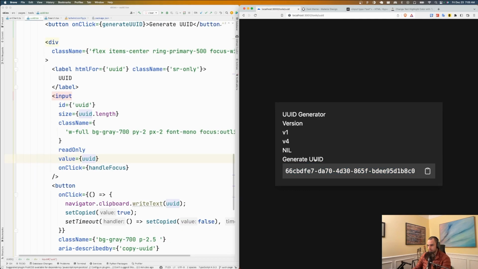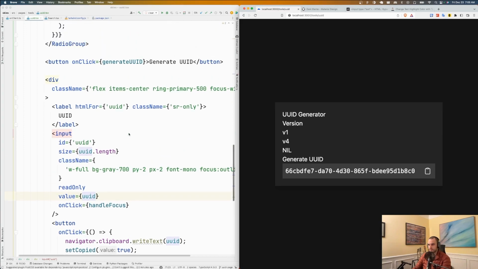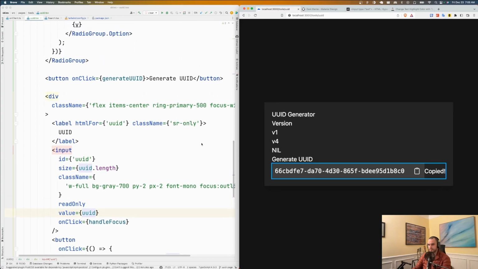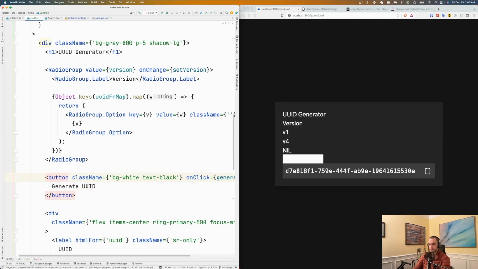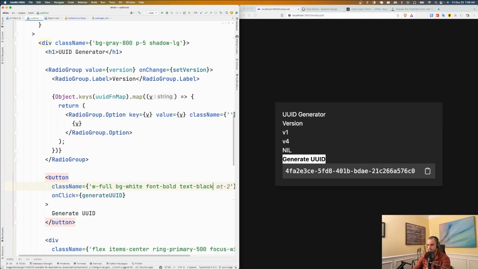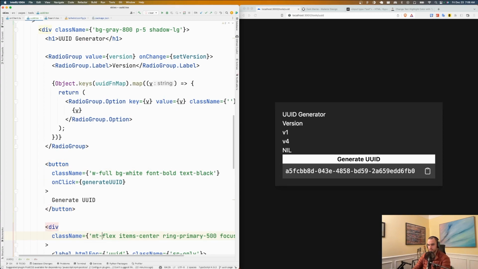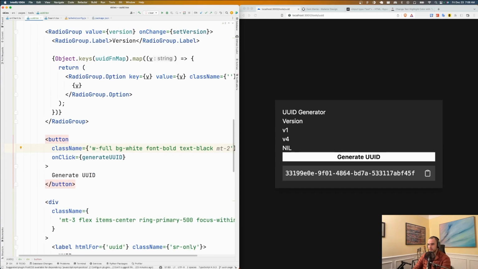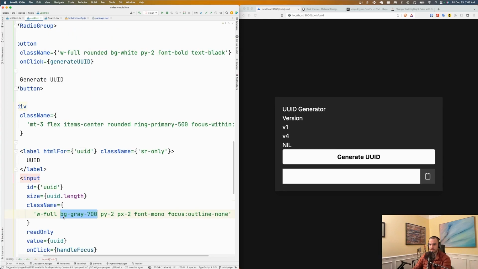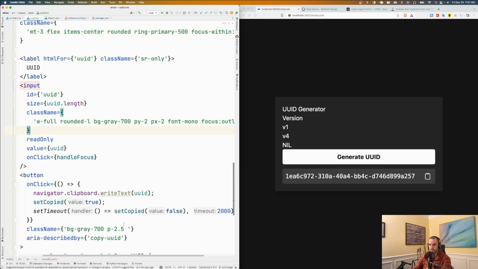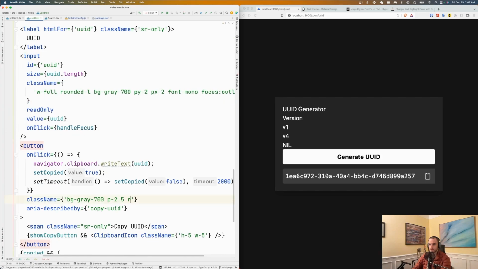And that is pretty much what I'm going for here. What I would like is to fix this button. And then I'm going to do a nice white background. Black text, bold, full width. Let me give it a little bit of margin from the input. A little bit of padding here. Let's say maybe 2. I might want these corners to be rounded here. Then I think this needs to be rounded left. The button needs to be rounded right. That gives us the nice rounded corner.